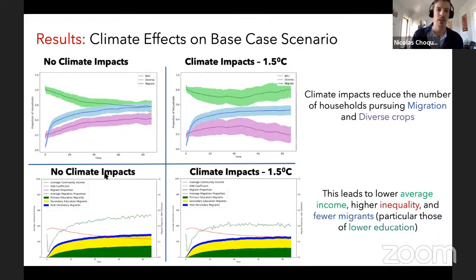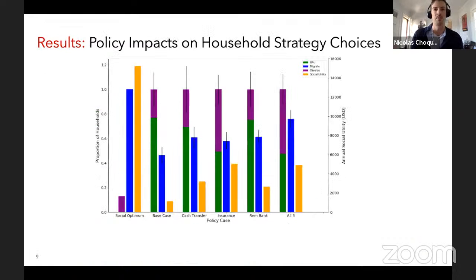So just to mention a couple here, we see a decrease in average income, which is represented by the green line, from a scenario with climate impacts to a scenario without climate impacts, and also a slight decrease in the number of migrants, especially from primary educated households, which is represented by the green shaded bar. I didn't get into too many details, but basically we relate educational status to things like risk aversion and wealth, which impact your ability to cope with climate strategies. And so we can see that come through in the model.